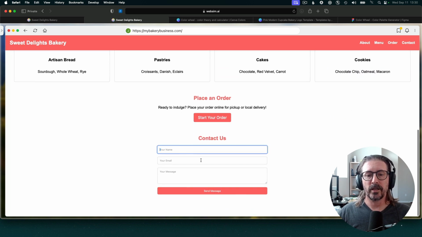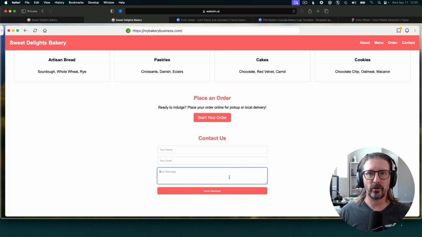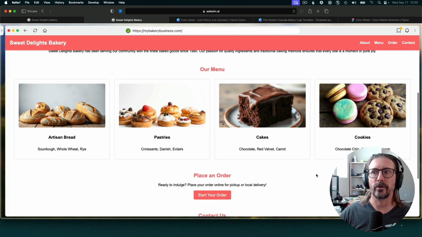And again, you get this form for a contact, but there's no logic or coding underneath this form that will do the submitting. You would have to hire a web programmer to do that for you.